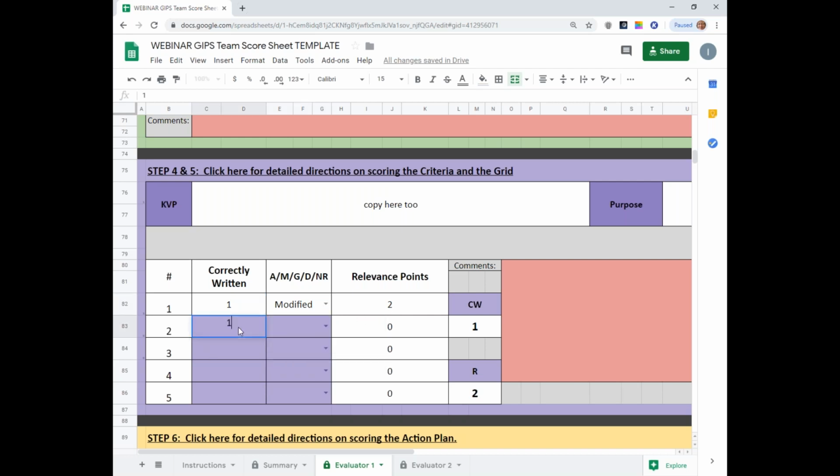Let's say the next one was correctly written. It was advanced. They're going to give us 3 points. The next one was not correctly written, and so it's not relevant, or it is relevant, but it wasn't correctly written. Okay. And so, yeah, correctly written, advanced, 3 points. And this one is correct.